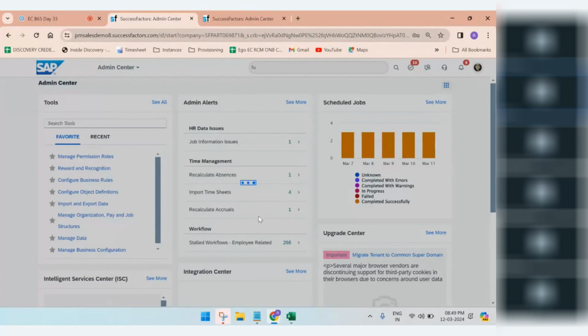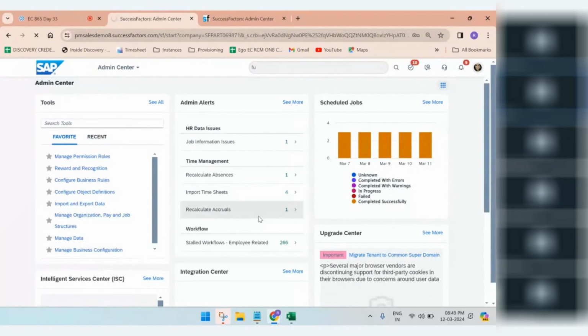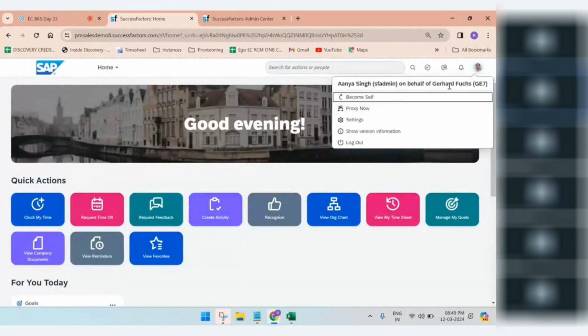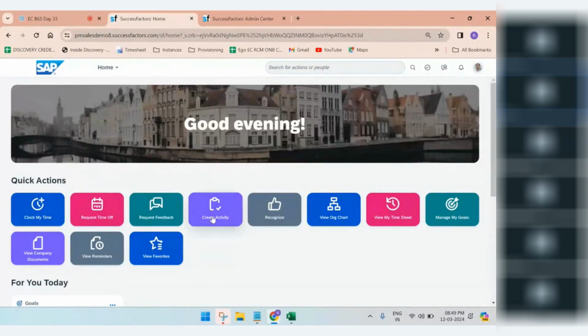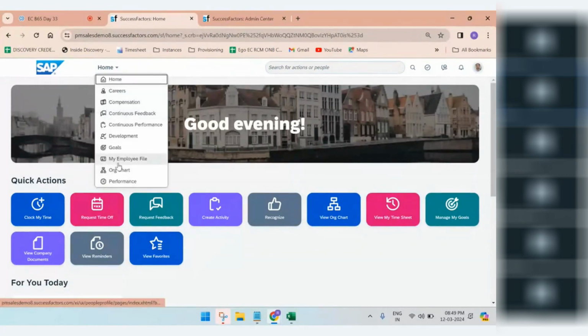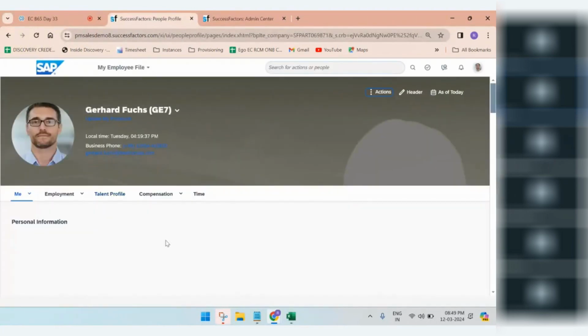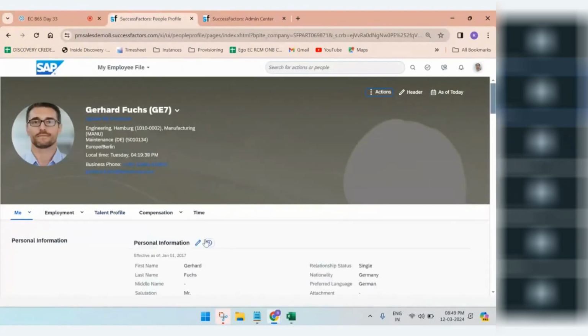So I have logged on as one of the users. His name is Mr. Fuchs, Gerhard Fuchs. Let's click on my profile. Can you see his profile? Anyway, come down here and say my employee. When I open my employee profile, this is my profile. This is called employee self-service permission, which is there in the system.